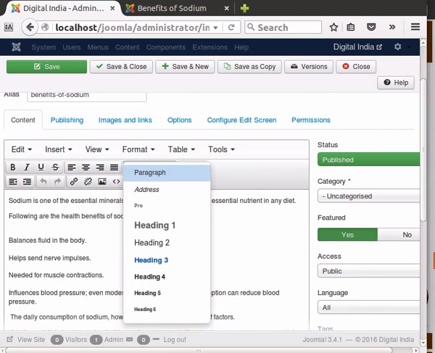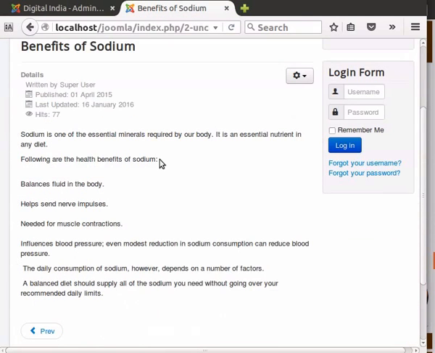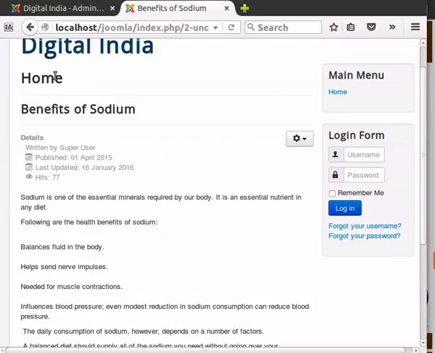Switch to the Digital India web page. Here, the text Home is in Heading 1. The title of an article in Joomla is in Heading 2. Other headings like the main menu and login form are in Heading 3. Notice that the font size keeps decreasing with levels of headings.